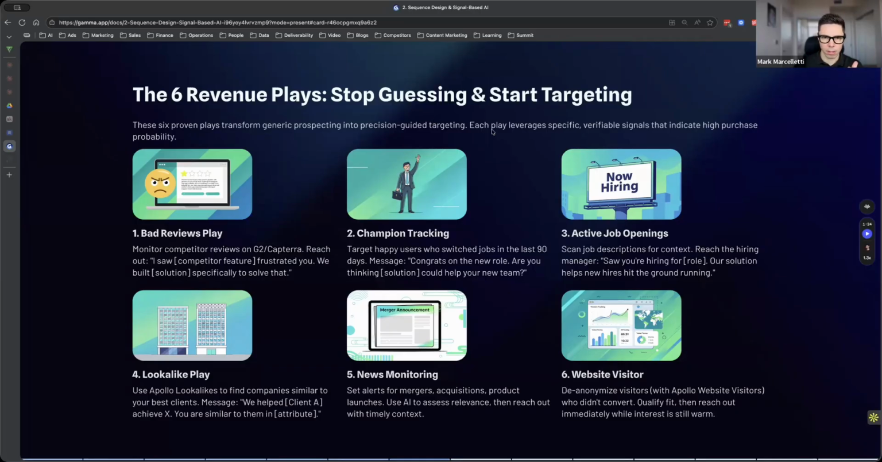Absolutely. And is there a charge for that? How much does that cost for the website visitor functionality? Is it 129, 149? The price of one seat, I believe. Yeah, and that's for the whole team, right? The whole org. Correct.